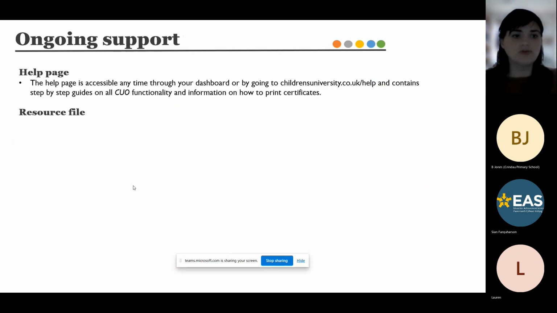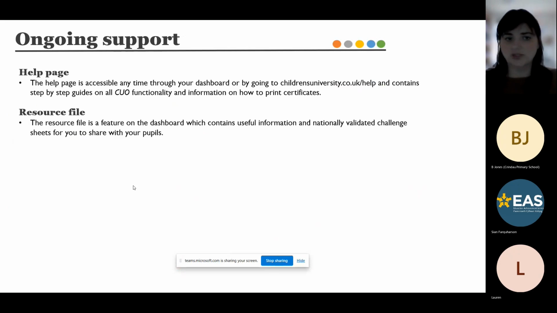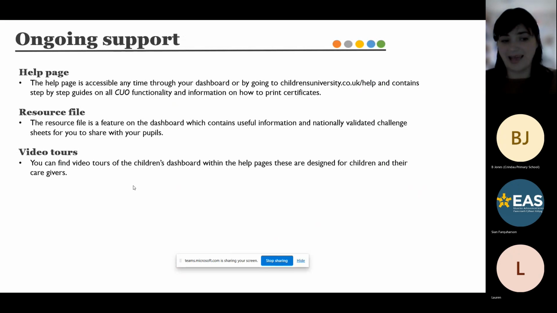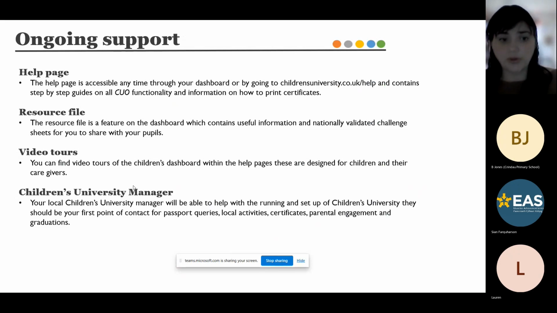Okay, so just remember, keep track of the help page. It's got all of your step-by-step guides on there. It's got resources like the learning destination postcard, the award structure, that kind of thing. The resource file on your dashboard is just where we put handy bits and bobs, so you don't need to worry if it's got no functionality attached to it, but you can keep an eye on that if you want to. Video tours are on the help page. I need to update those with the new children's dashboard, but they'll be updated by the time you launch this with your learners. And obviously, Sian's your first point of contact. You can then signpost if needed.